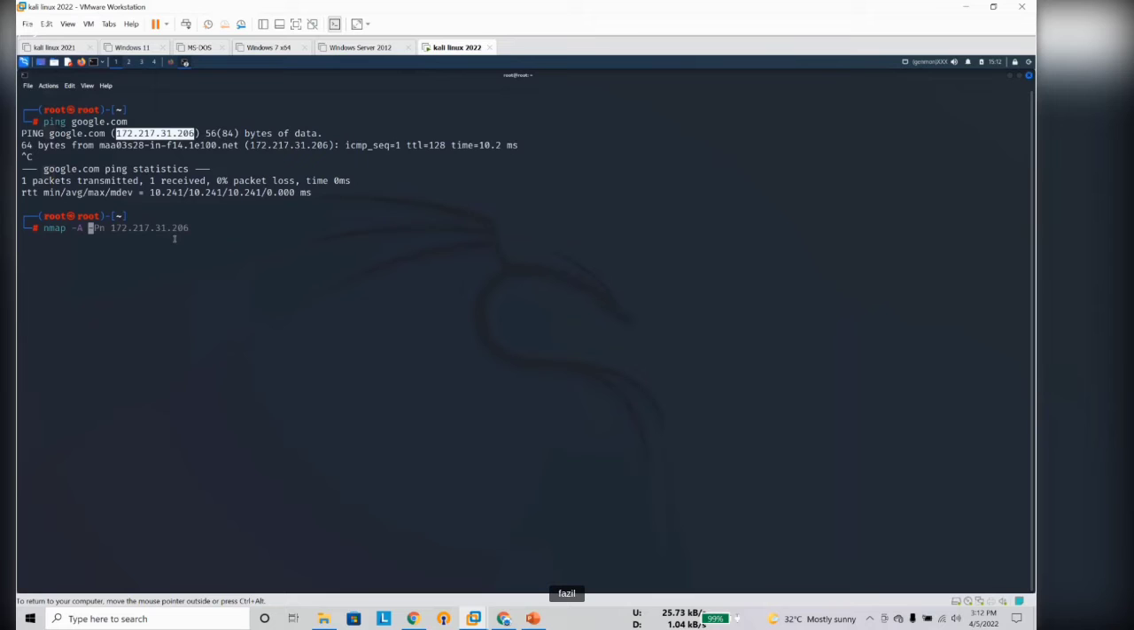If our target is using some kind of firewall, it will try to bypass that firewall and give the information. For that purpose we are using this Pn. And again we will be pasting the IP address of Google, that we have copied from here. So I'll just paste it here, then I just hit enter.